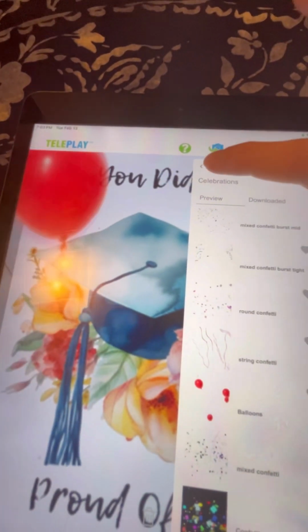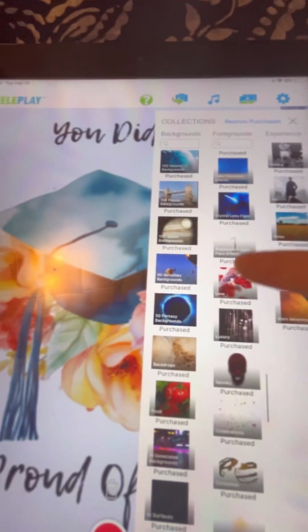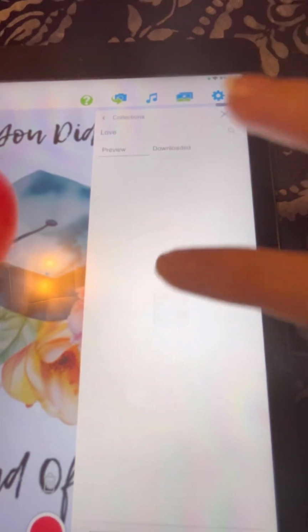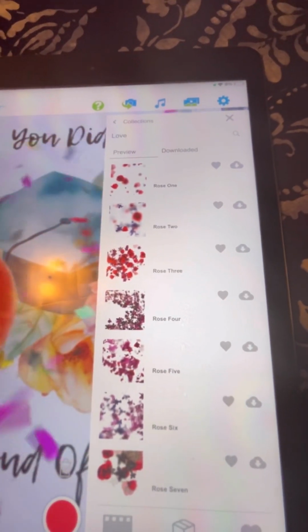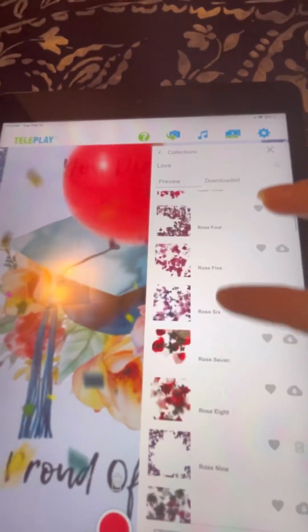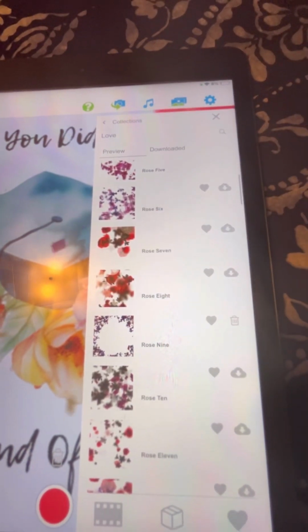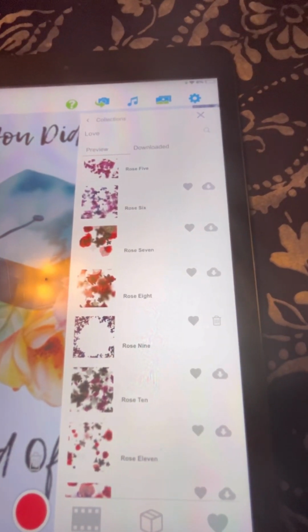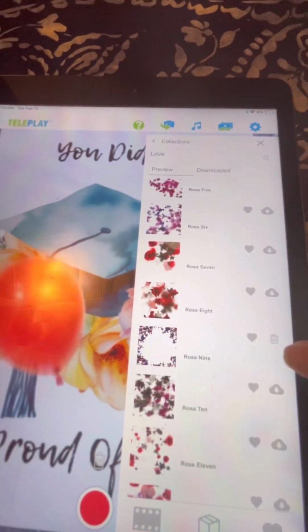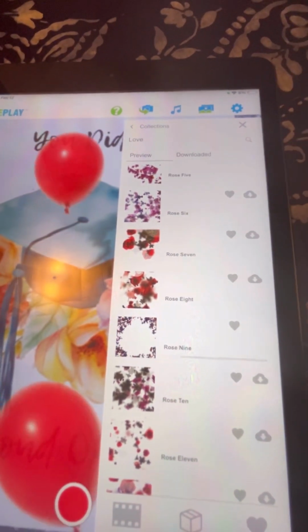Yeah, and you can just continue searching through here. Maybe you would like something from the love category. There are some really pretty roses. There's actually another rose picture frame that I like. We can click on it.